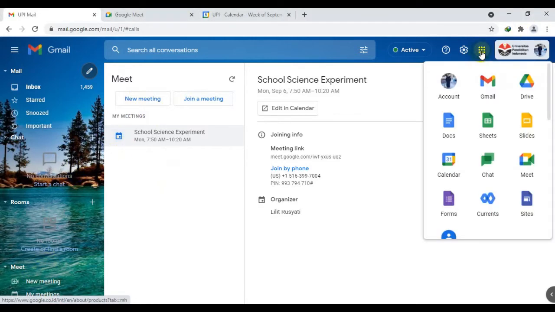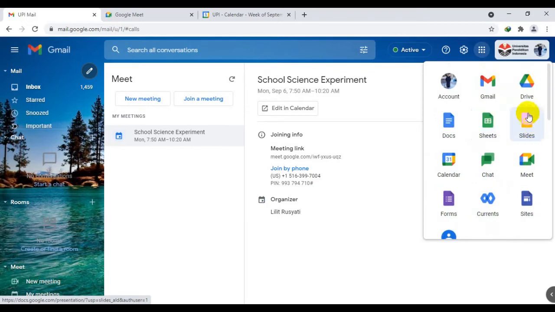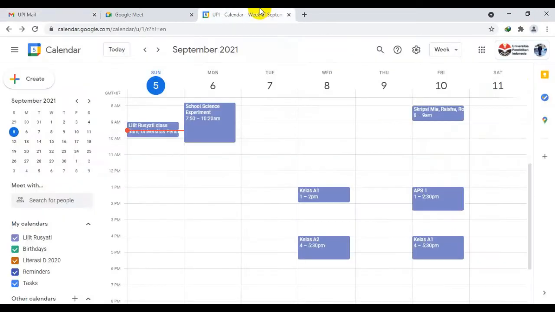At the top left, we can see there are several menus from Google: Gmail, Drive, Docs, Sheets, Slides, Calendar, Chat, Meet, Forms, Sites, Contacts, and so on. Let's practice scheduling a meeting for Google Meet by using Calendar. So please click Google Calendar. This one.